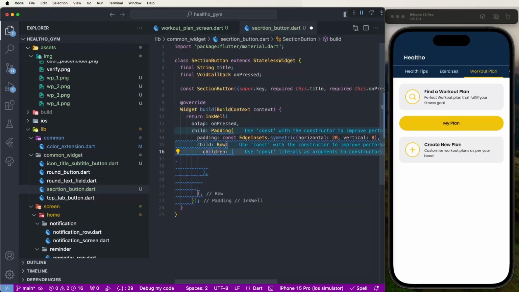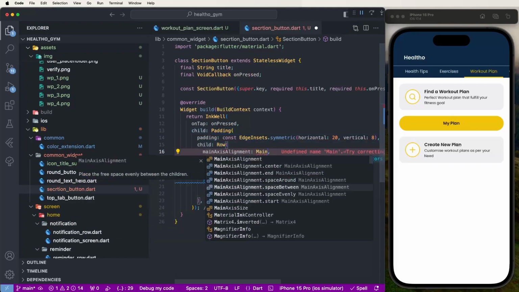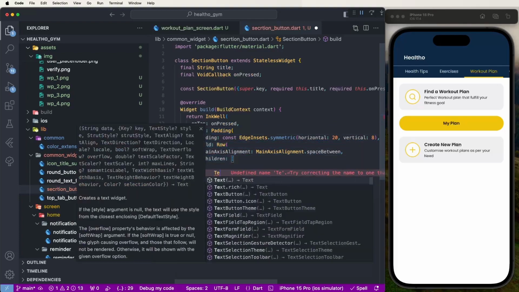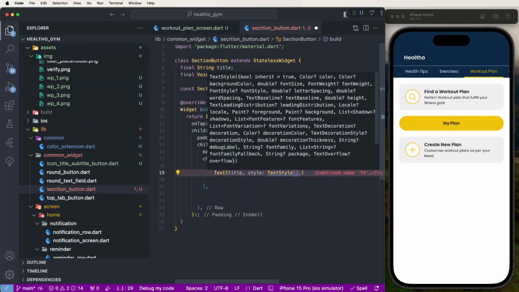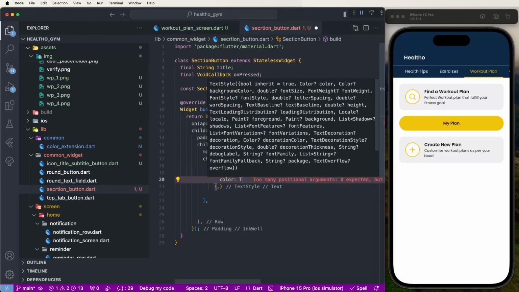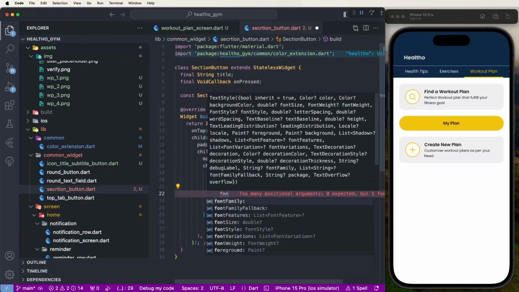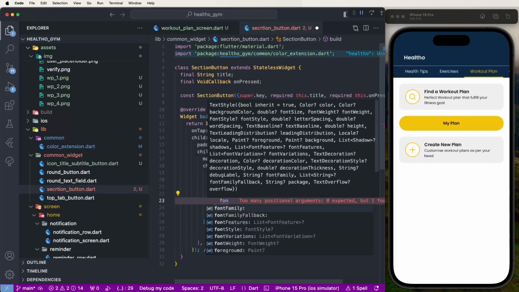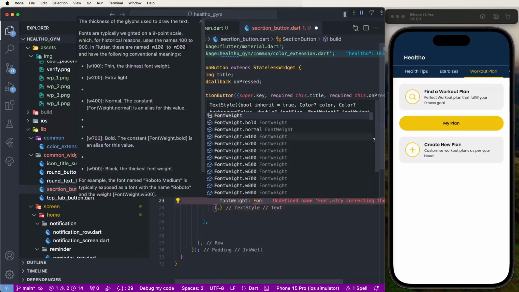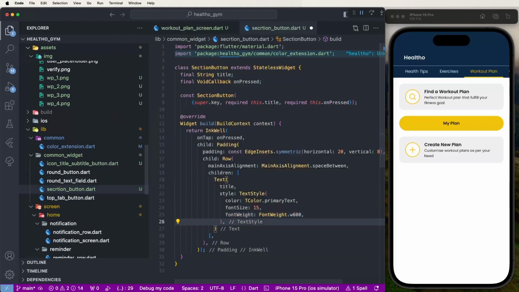Now first of all need to set here the main axis alignment, set here the space between like this here. Now need to set here the text and need to set here the title. Now need to set here the styles, text styles, set here the color, recolor primary text. Then after font size, set here 15 and also need to set here the font weight, set here font weight 600 like this. Need to calling here.